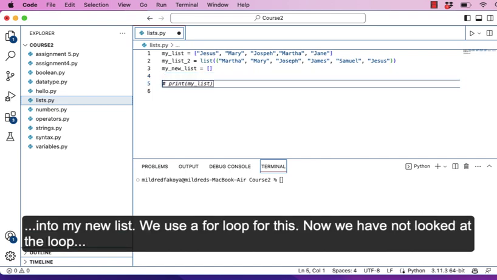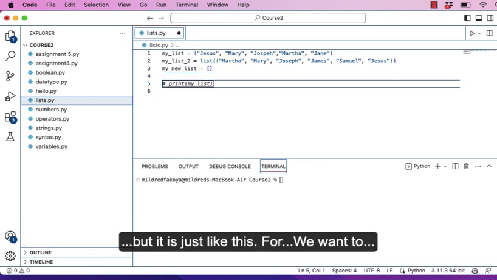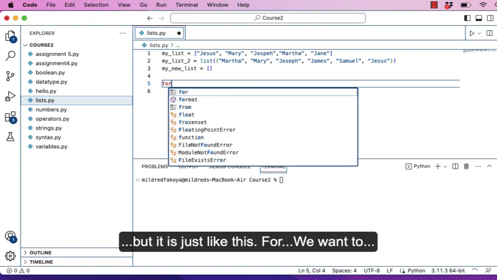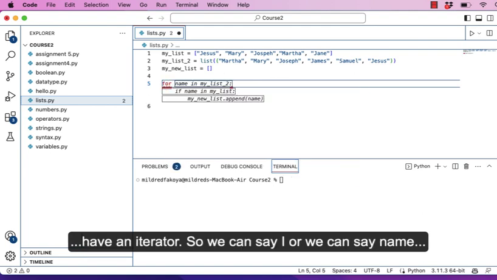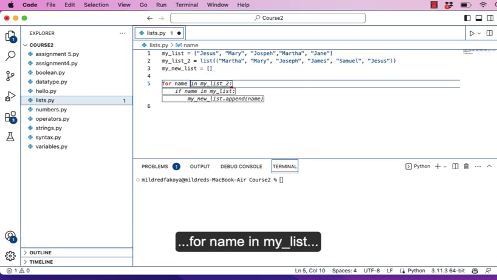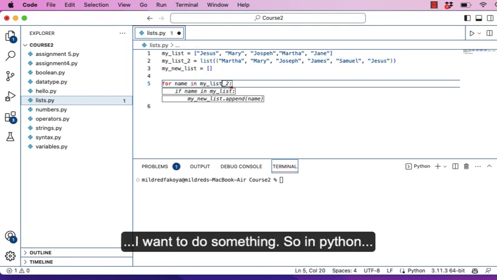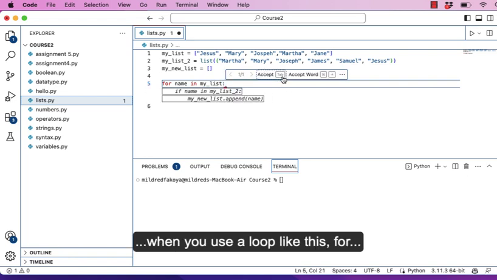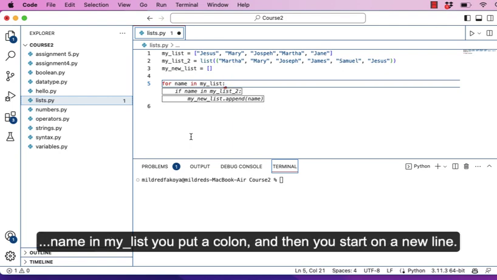We use a for loop for this. Now we've not looked at the loop, but it's just like this. For, we want to have an iterator, so we can say i or we can say name. Anything you want, you can give your iterator. So I want to say for name in my list, I want to do something. In Python, when you use a loop like this, for name in my list, you put a colon and then you start on the new line.